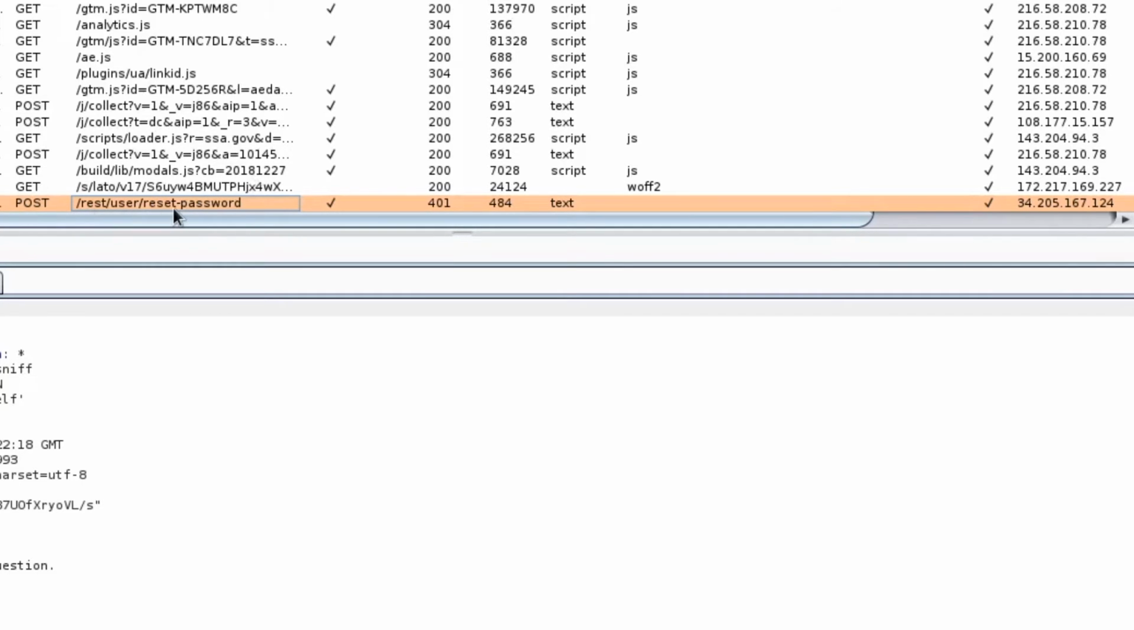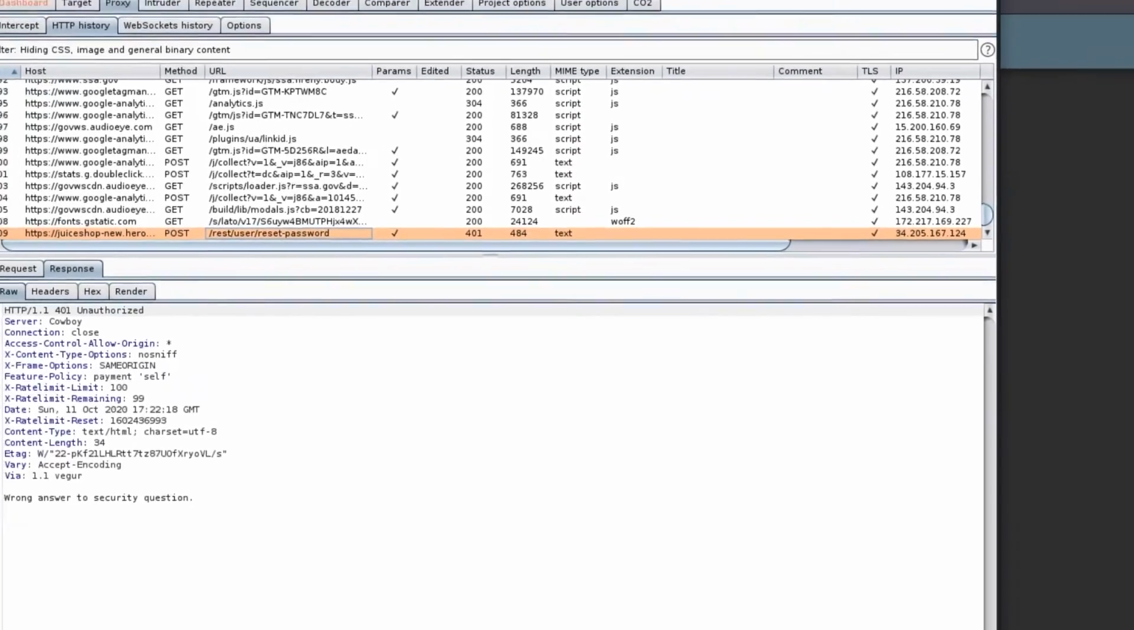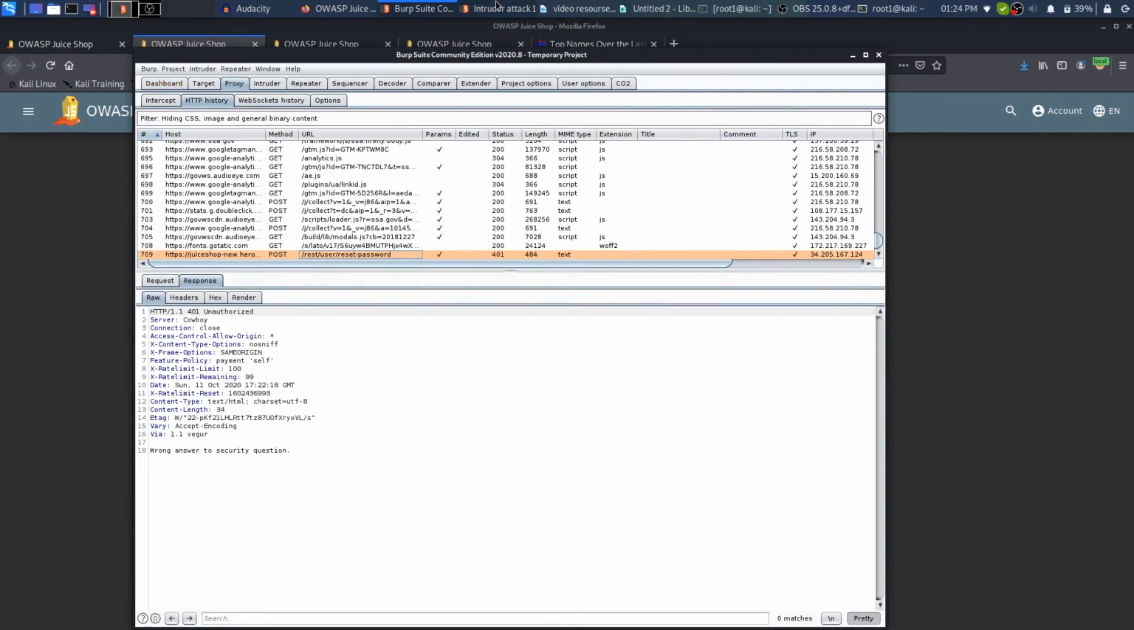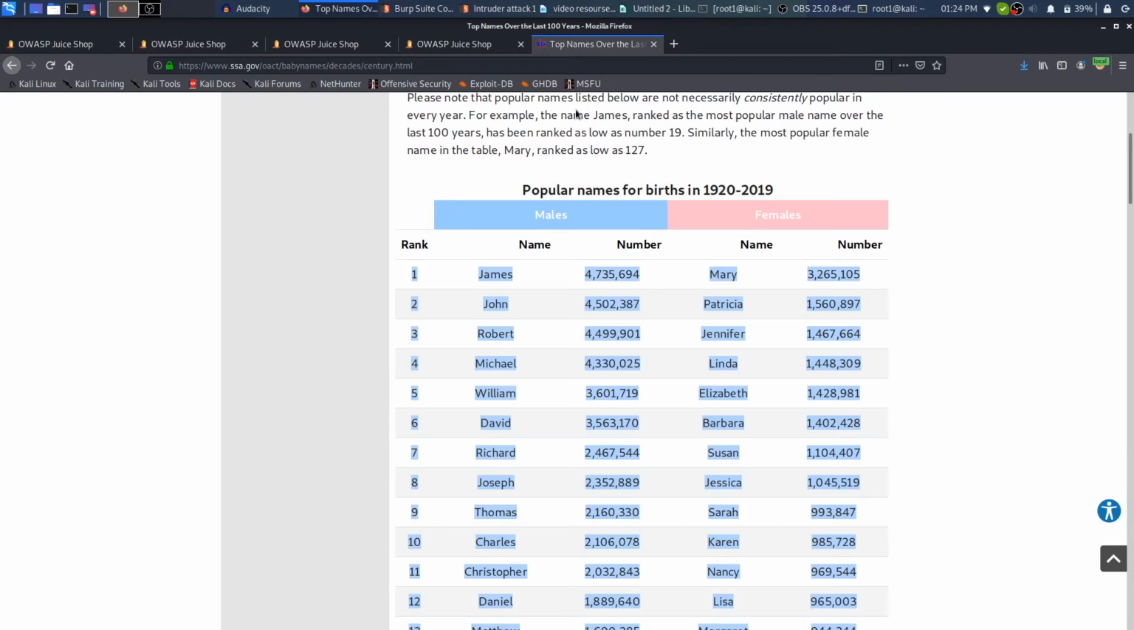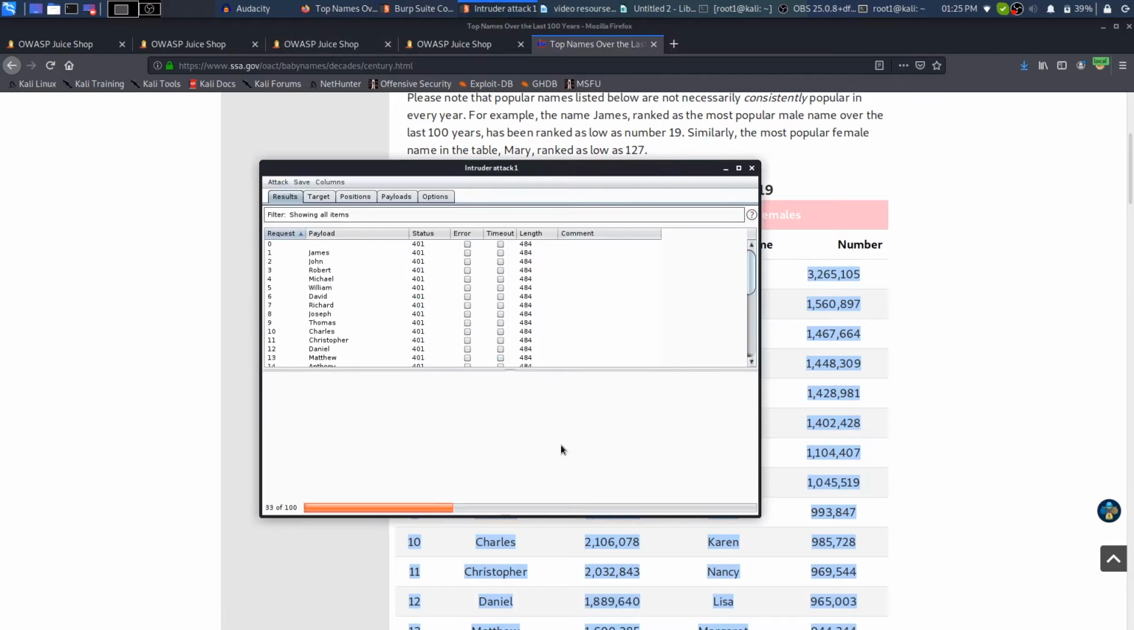Reset user reset password. And then I sent this request to Intruder. I copied the list of popular names from this website, pasted it in Google Sheets, and then copied the required names. And now we are running a brute force attack on it.